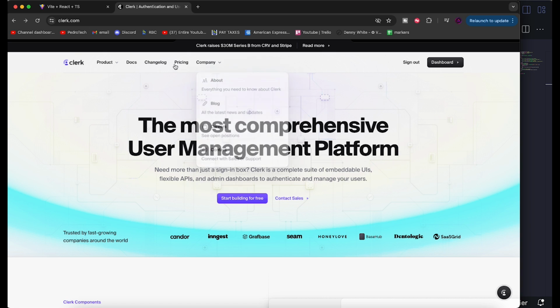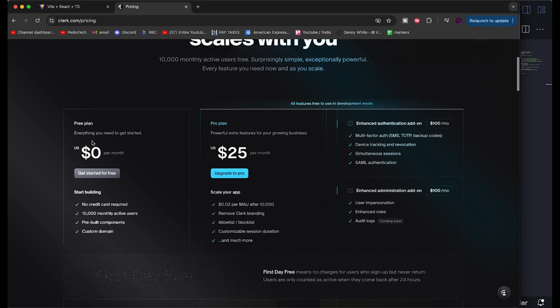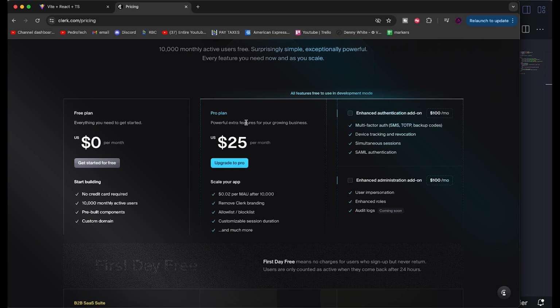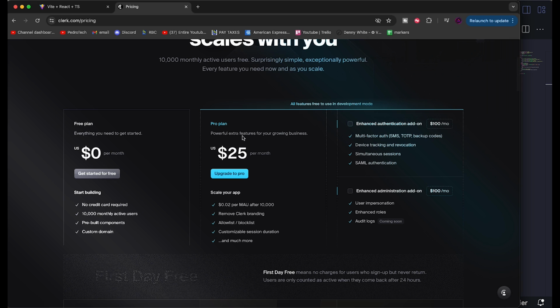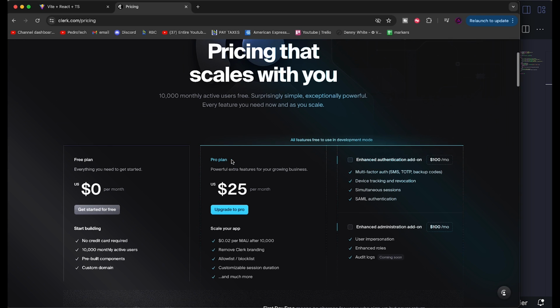Also, it isn't only a paid service, you can pay for it, but there's also a free plan. It is the one that we're going to be using. And to be honest, up to 10,000 monthly active users, you can use that without worrying. Unless you have a bigger project, I would also recommend getting the pro plan if you're actually interested in improving the capabilities of Clerk.